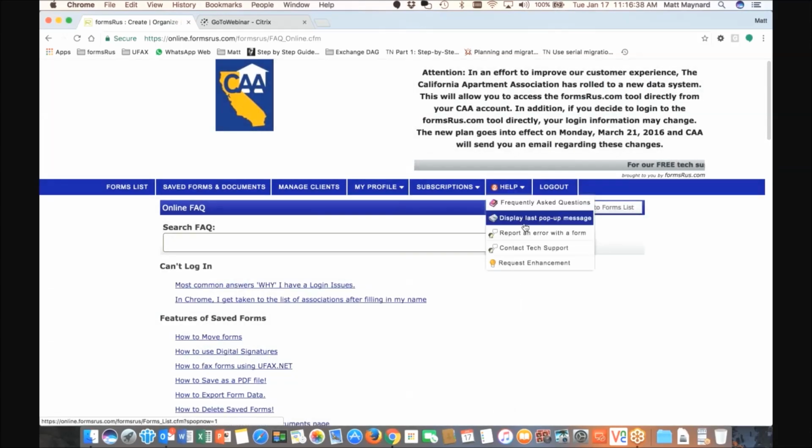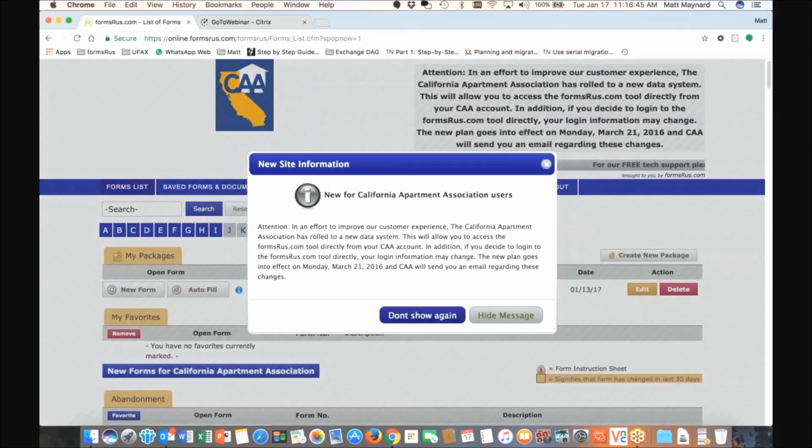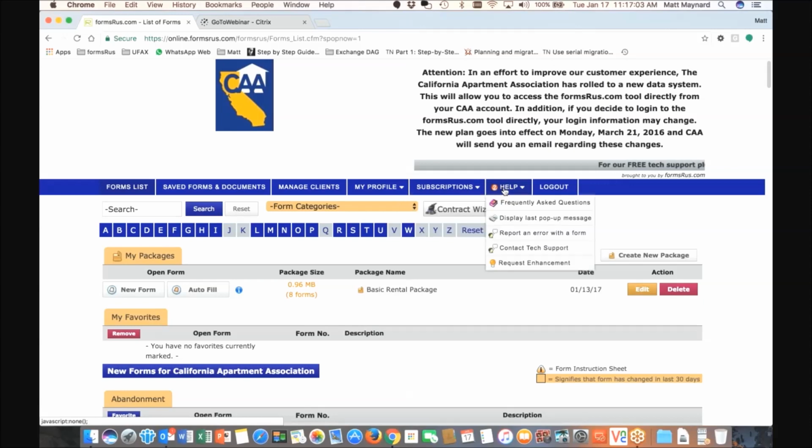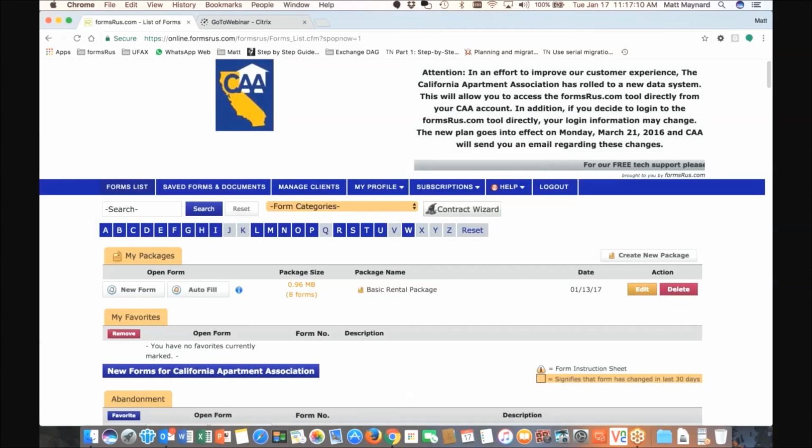Under the Help tab, you also have display last pop-up message. From time to time, the CAA or Forms R Us will announce things to you, maybe new features, or maybe there's an event coming up that CAA wants you to know about, like an expo or something you could attend. We could announce it here, and you would see it. And then if you tell it don't show again, you have the ability to go under Help and say display last pop-up, so it'll bring it back, right? So that's all that is.